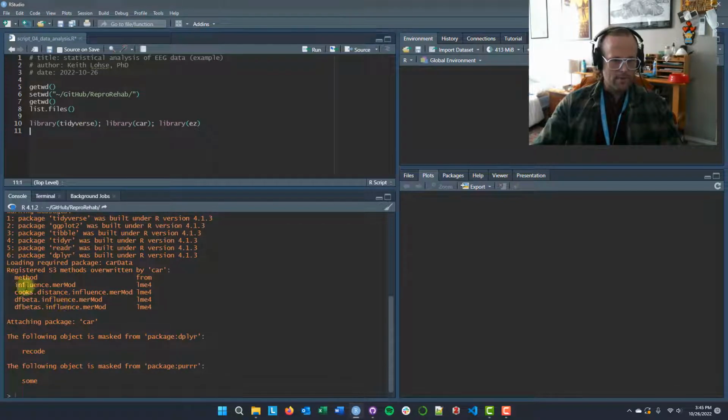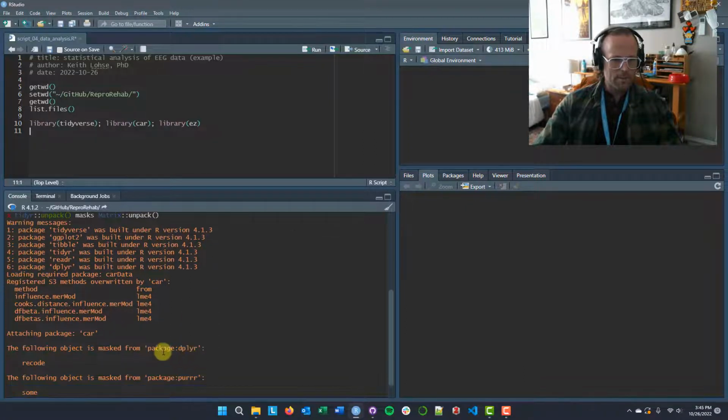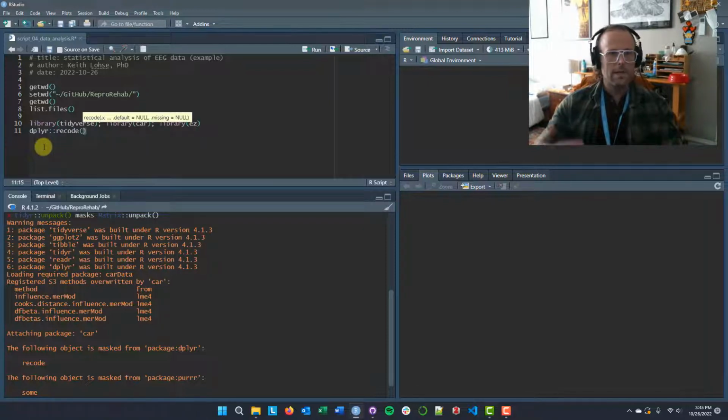Oh, you can see we get some masking warnings. So like recode has been masked from dplyr. The sum function has been masked from purrr. Not too worried about that, because if I ever actually need to use dplyr's recode, I can always call it with dplyr::recode, and that will give me the dplyr specific version of that function. But let's move on to the next thing.